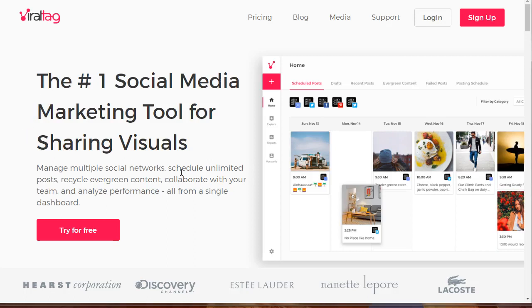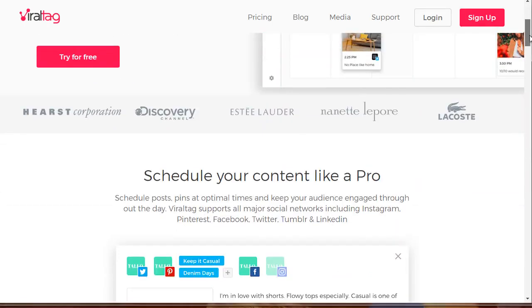So you can schedule unlimited posts so they don't charge you per post. You can recycle evergreen content, you can collaborate with your team, and best of all, you can analyze what is actually happening. We found that there's some tools out there that will post stuff, but you have no idea on earth what is actually working and what is actually happening.